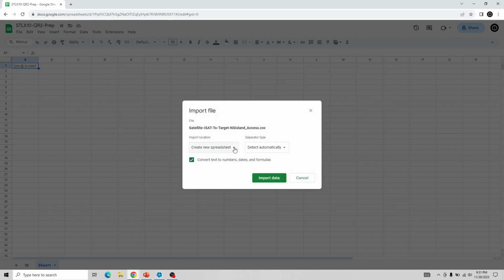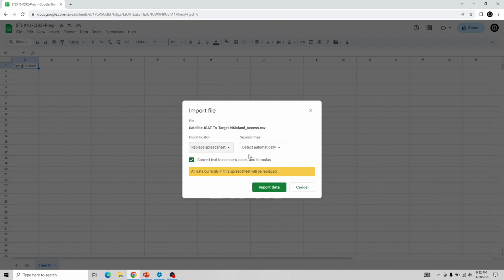It gives me some options: create new sheet, a couple of other things. I'm going to do replace current spreadsheet, which is certainly fine. It's warning me, hey, you're going to overwrite everything that's there, and I'm like, yeah, that sounds fine. Detect automatically and convert text to numbers, dates, and formulas. And I'm going to click import data.